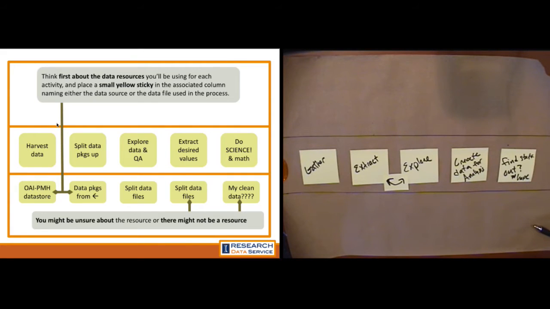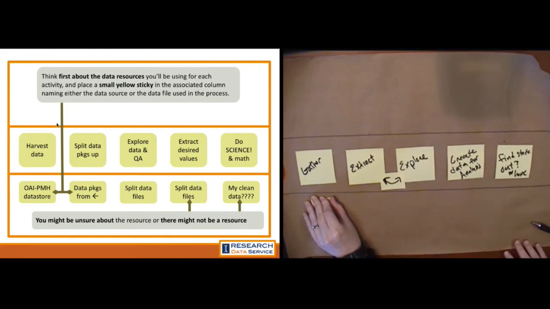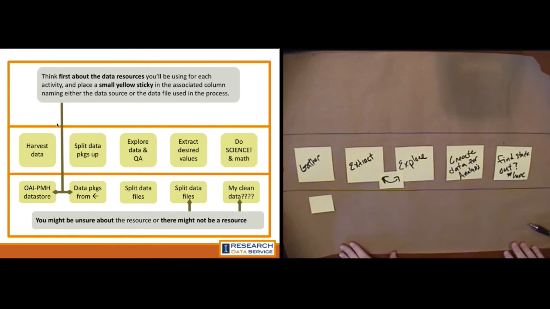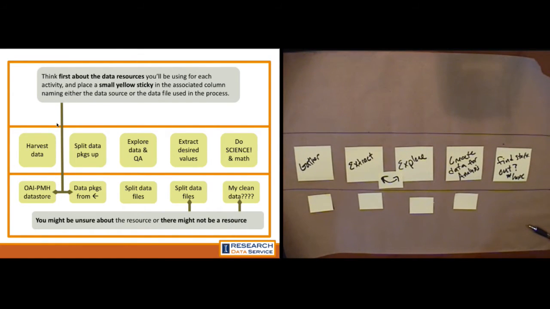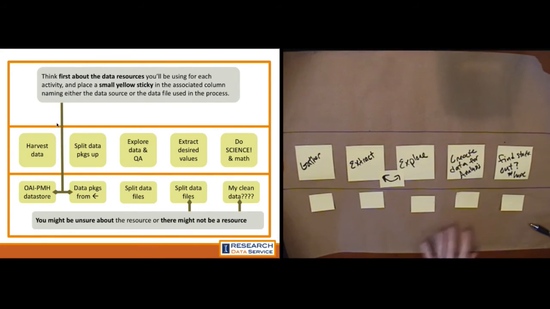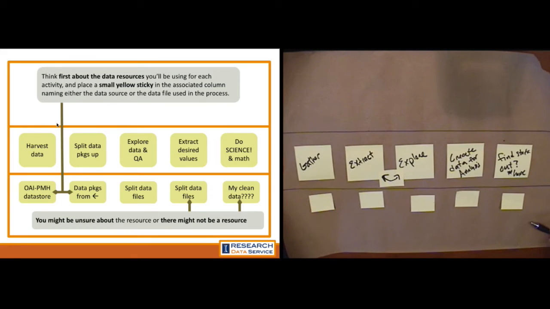In this one, you're going to be talking about the data resources that you're getting things in. So if you think you have data for each one of these, you don't have to necessarily start with one yellow Post-it note under each, because you may not actually have a data source for each activity, but you might, or you might have some other source object that you're using. In this example, I do for each, but it's totally fine to not have one.